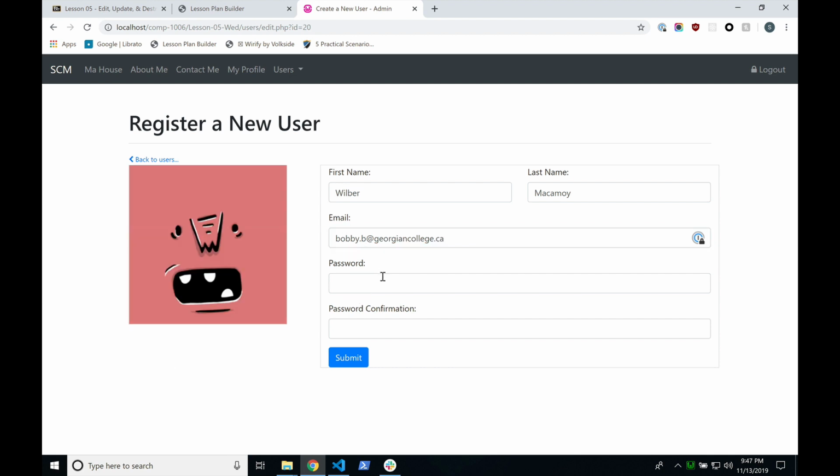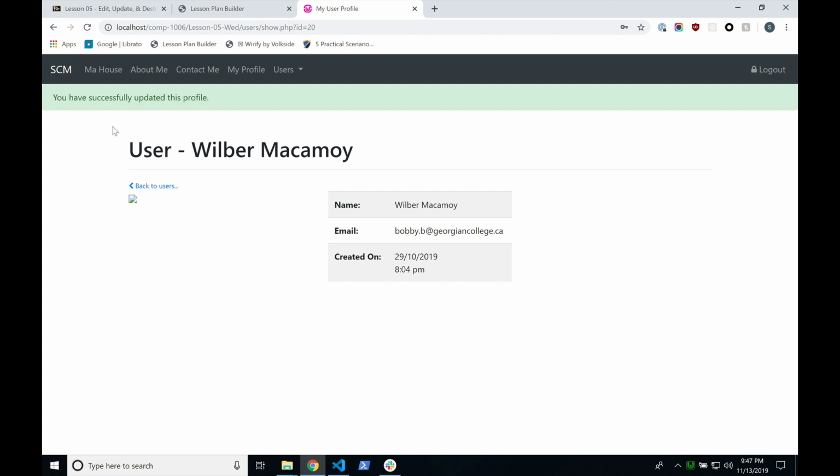Bobby B. That's funny. ASDF, because actually I don't have to provide a password. Let's make sure that actually works. I should be able to change this user without providing a password. So I'll click submit. Successfully updated. The name changed to Wilbur McAmoy.